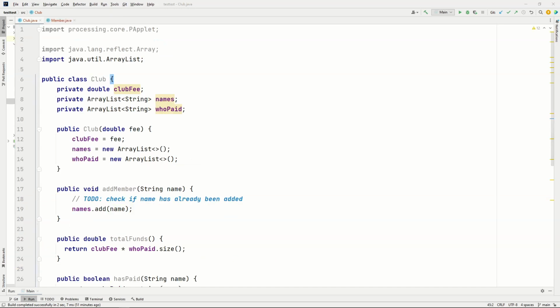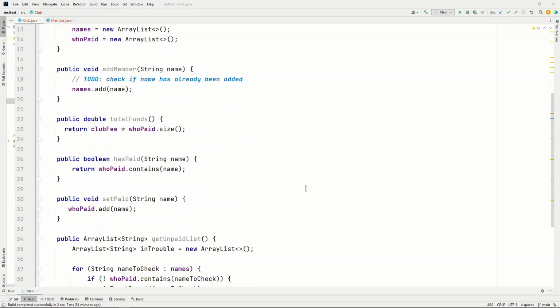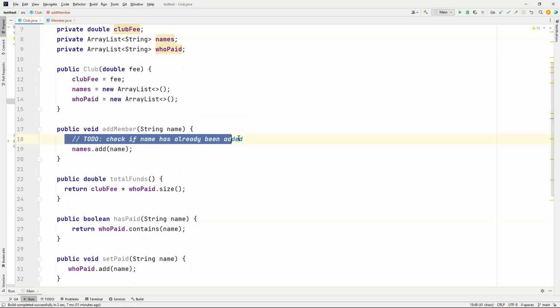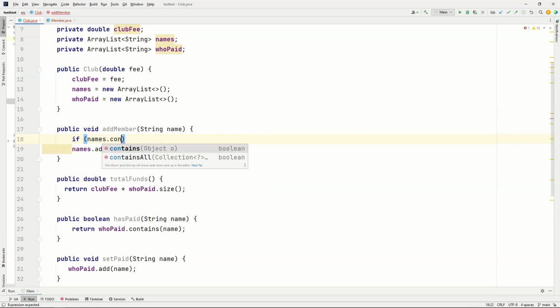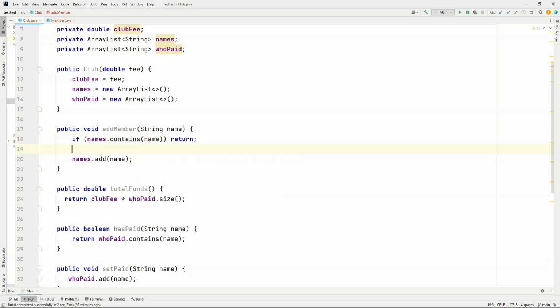Okay, I hope this was helpful. If you learned things from this process, let's do this. Check if name has already been added. So I'll say if names already contains name, then I'll just return right away and don't do anything. This is a way of seeing, does my list of all the names already have the name I'm trying to add? And if it does, I won't do anything. I'll exit right away. Otherwise, I'll add it to the list.